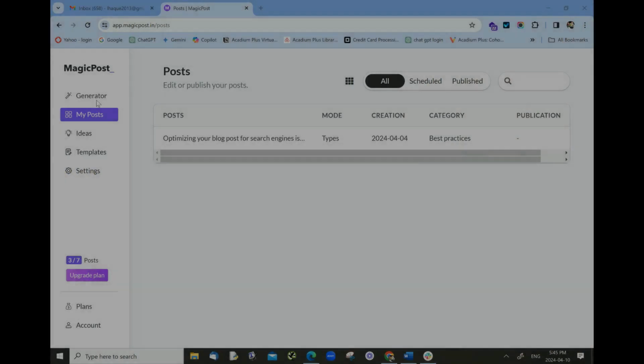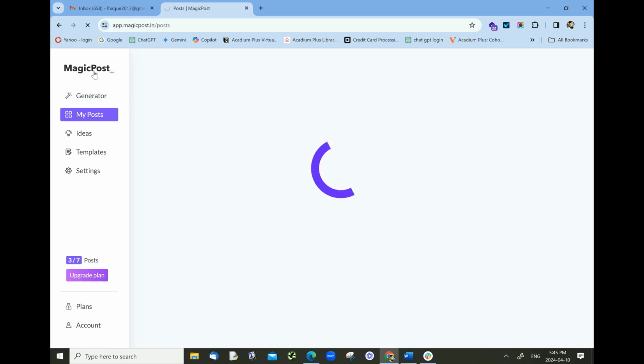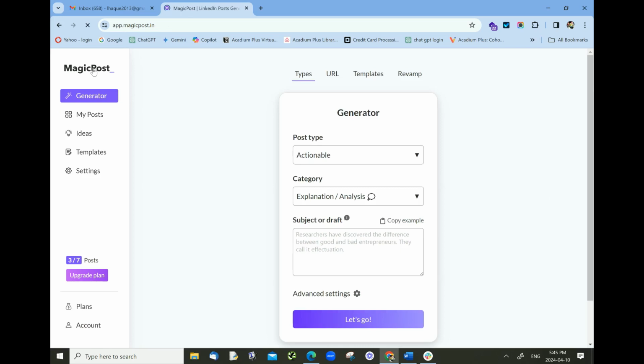So I'm going to look at MagicPost today, this AI tool for creating posts. So I'm logged into MagicPost. It's a generator, and we can choose the post type: actionable, inspiring, introspective, promotional. Let's do, I don't know, actionable.